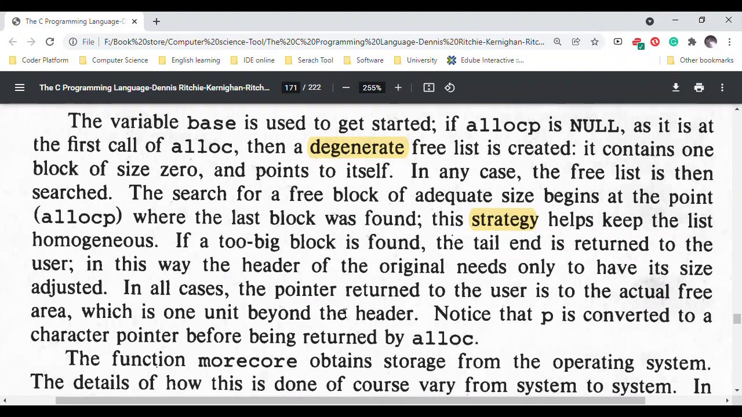then a degenerate free list is created. It contains one block of size 0 and points to itself. In any case, the free list is then searched. The search for a free block of adequate size begins at the point freep, where the last block was found.